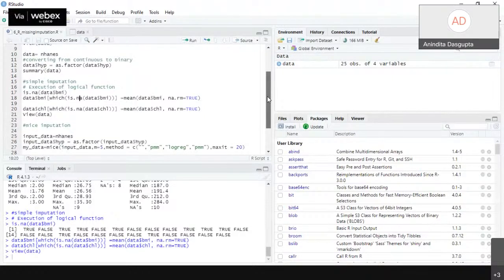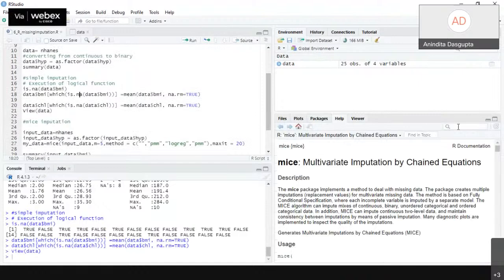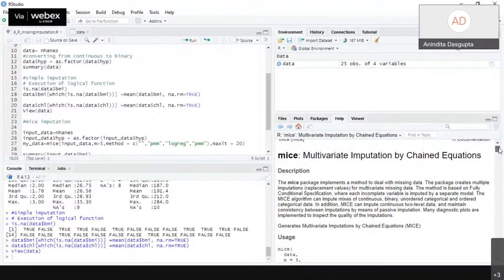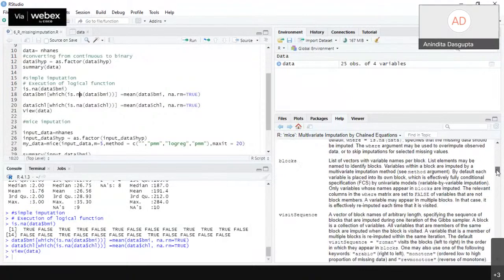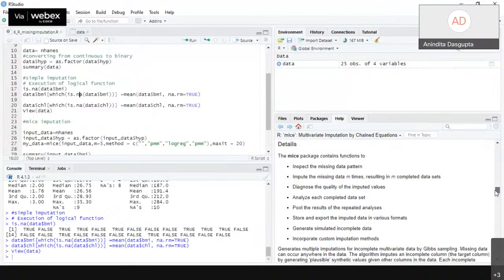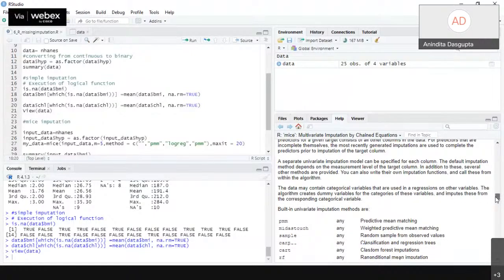Now we are using mice. I'll show you mice, so that when we do mice, we know what it is and why we are doing it. Multivariate imputation by chained equation. Now we'll go down and see what the contents are, we have to read a little bit about it. We'll go through this documentation. It's better to read the documentation of each package while using it and then implementing it.